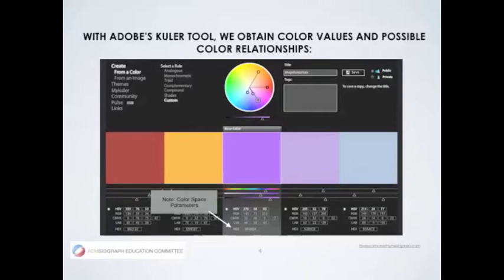Notice how the Adobe Kuler tool provides us the color values for various color spaces, such as hue saturation value, red, green, blue, cyan, magenta, yellow, and key black, CIE Lab, and hex. Here I have emphasized the hex colors because those are the particular web colors that would be of interest to know of each of these particular colors we have isolated.